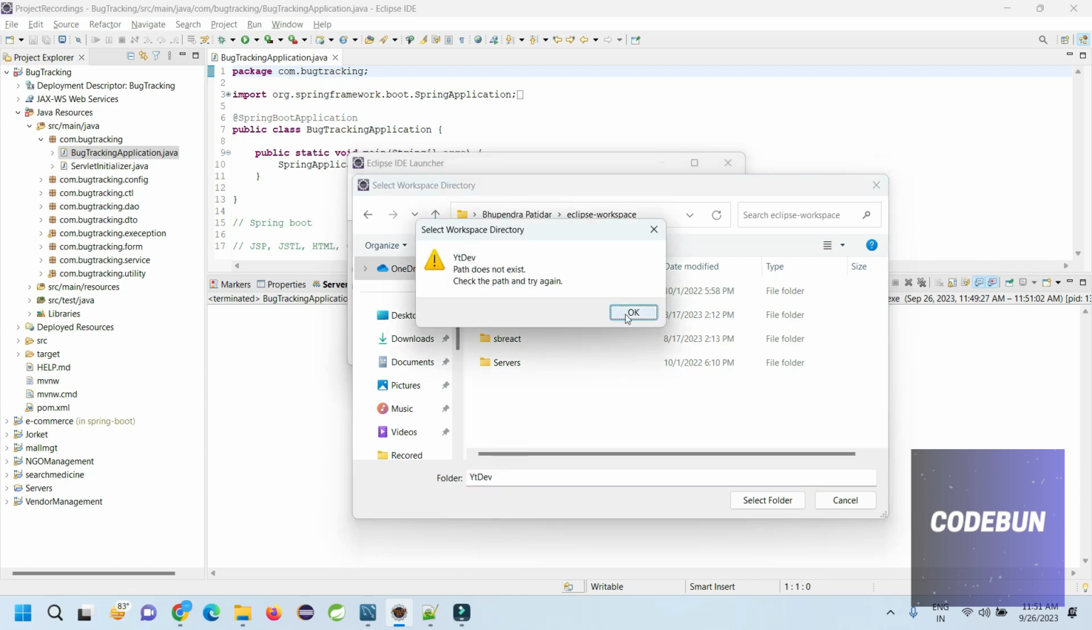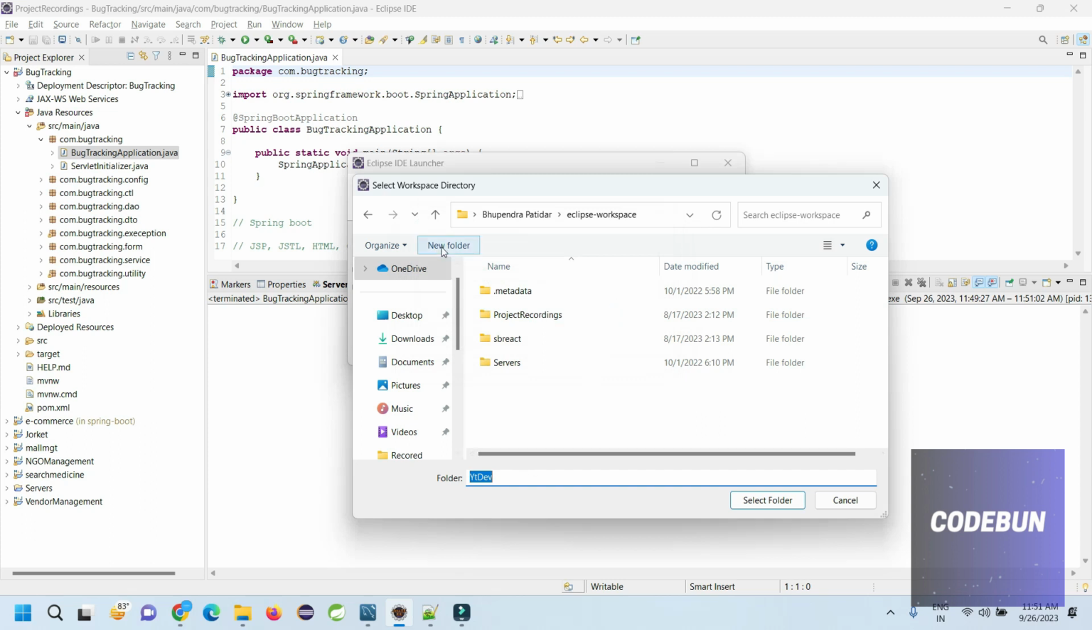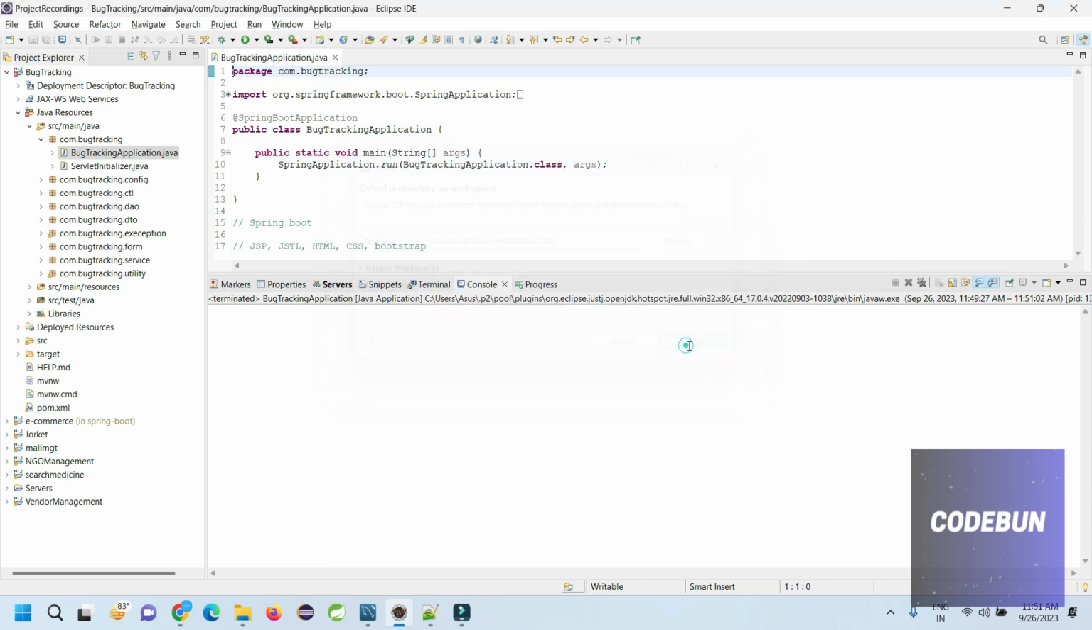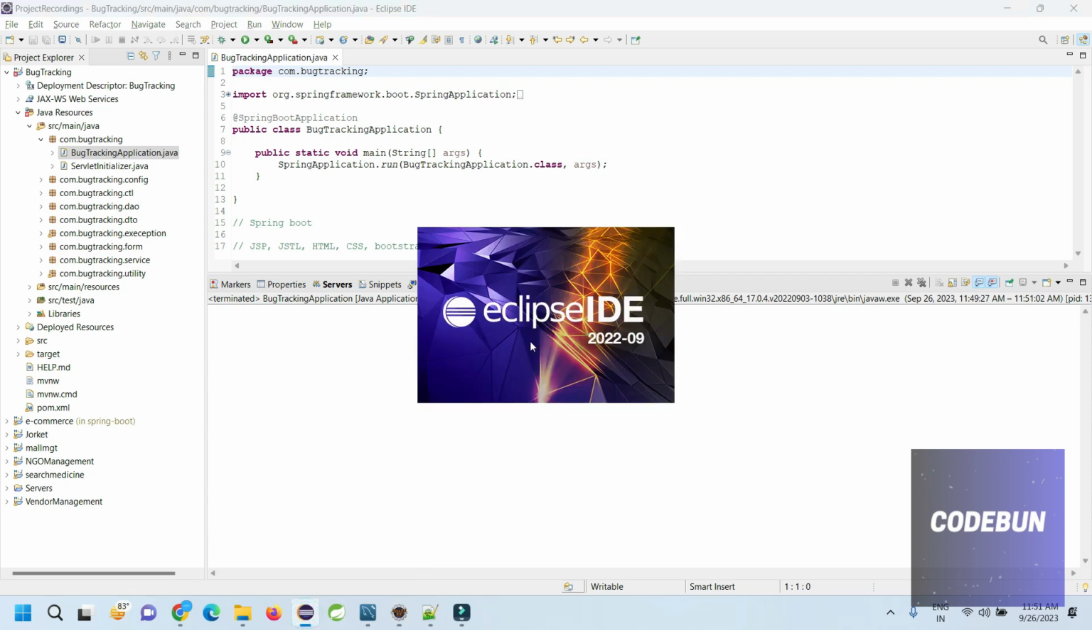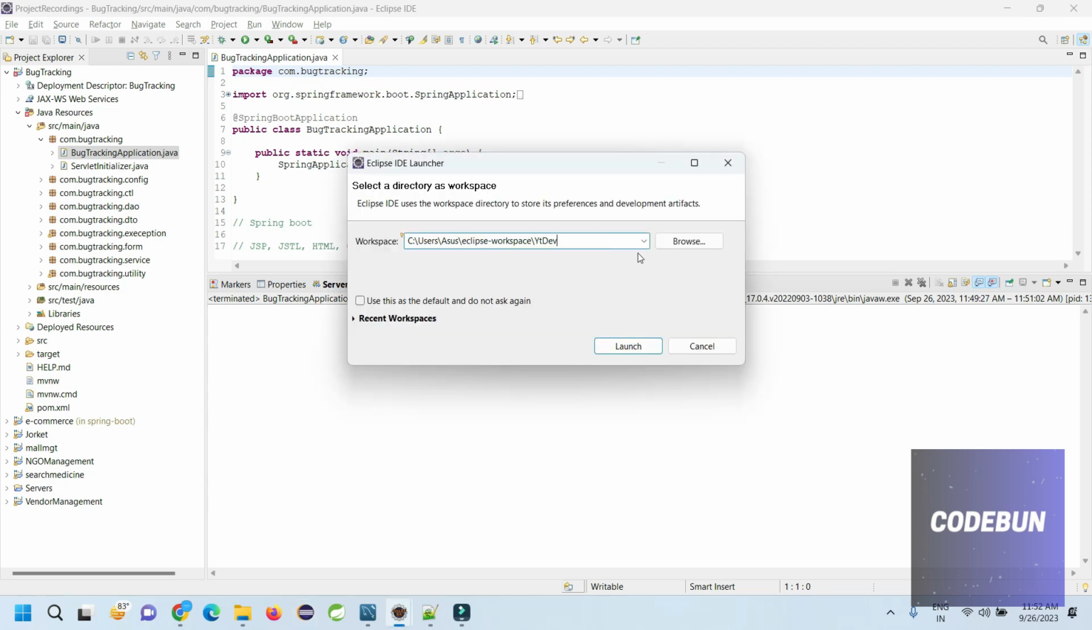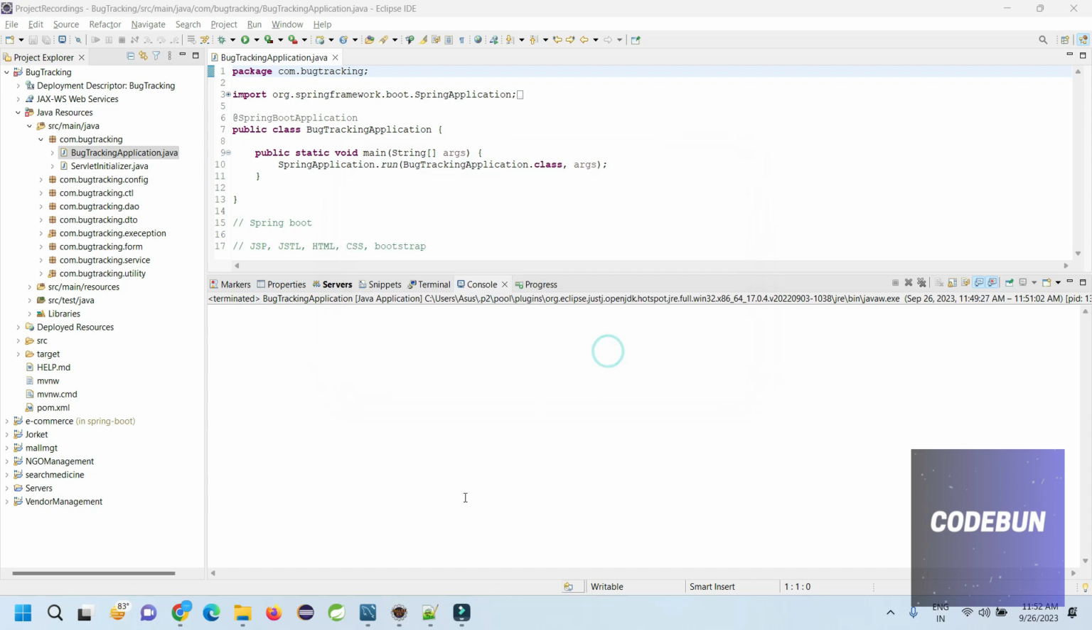Okay, it does not exist. Check the path again. Okay, we have to create it. Sorry, YT dev. So I just create this, and actually I want this to be launched in a new instance. So I just create another instance of it. I'm using Eclipse IDE 22. You can use the latest one as well. I just give that path here and I launch it.